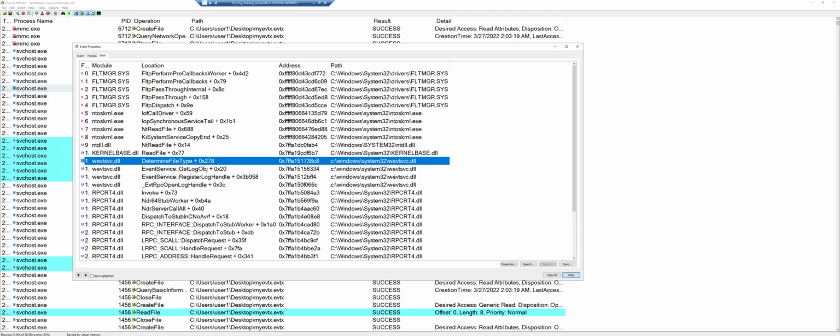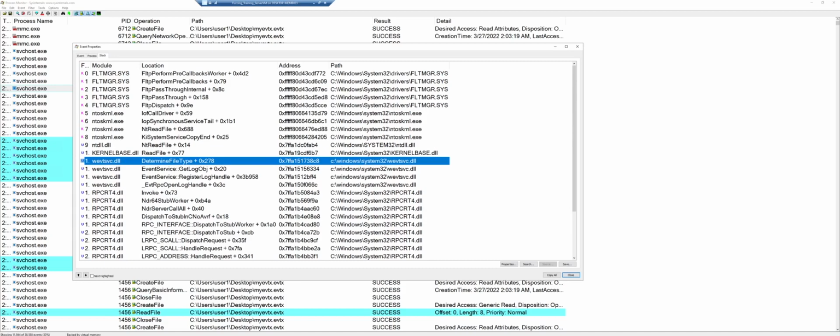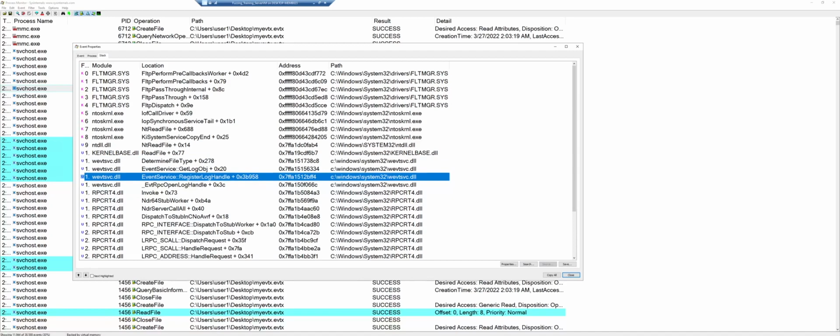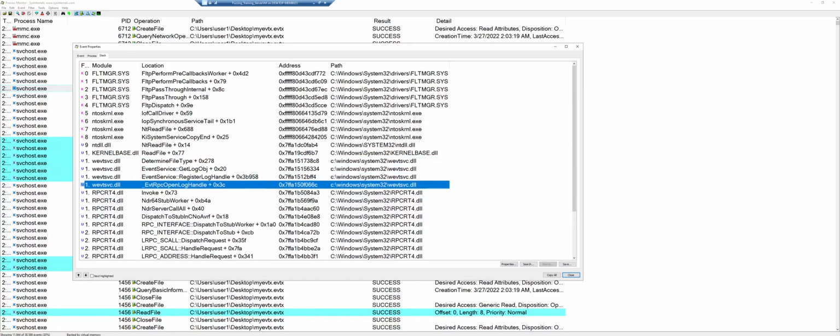It's in wevtservice.dll. This DLL lives in C:\Windows\System32. And it's at the location of DetermineFileType plus 0x278. Now this is the offset into the DLL where the ReadFile occurred, or the instruction after the ReadFile. DetermineFileType is a label, and 0x278 is an offset to that label. Now you can see here, I actually have symbol information. It says GetLogObject, RegisteredLogHandle. These are all symbols.